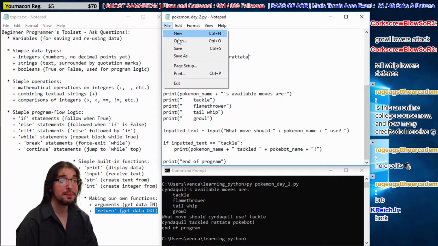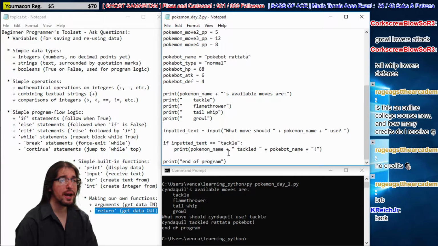Cool. So here's what happened, guys. Whenever you have an if statement, it always ends with a colon. And after any code in Python ends in a colon, that means that the following code that is indented will only run under certain conditions, right? So here we have our condition. If the inputted text from the user is equal to tackle, colon, indented text, right? Do this. Only do this, the print Pokemon name plus tackled plus Pokebot name. Only do that if this line is true.